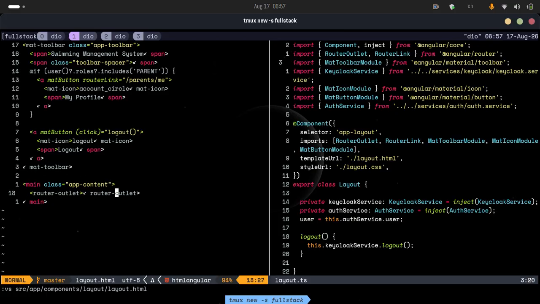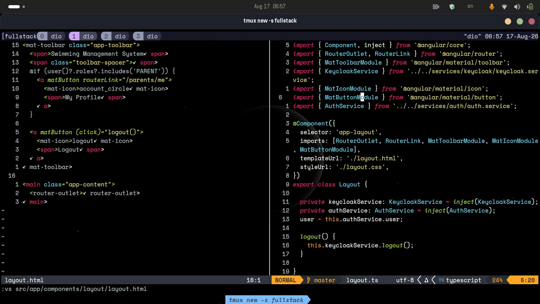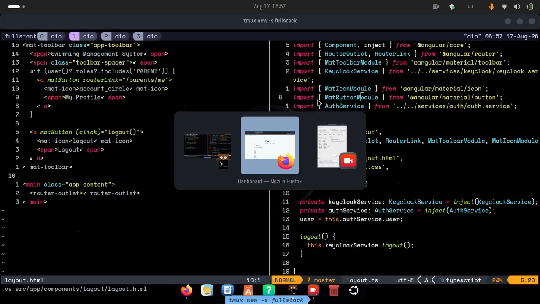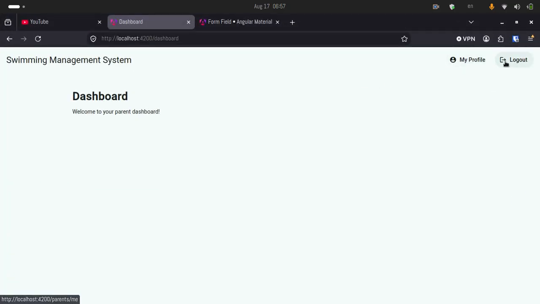The main part is going to be the router outlet, which is going to be our main application. What changes is just so we can use this template for our other users. Don't forget, it's a standalone component, so you always have to import this toolbar module or whatever module you need later on. I use this toolbar, icon and button to style a little bit over here.